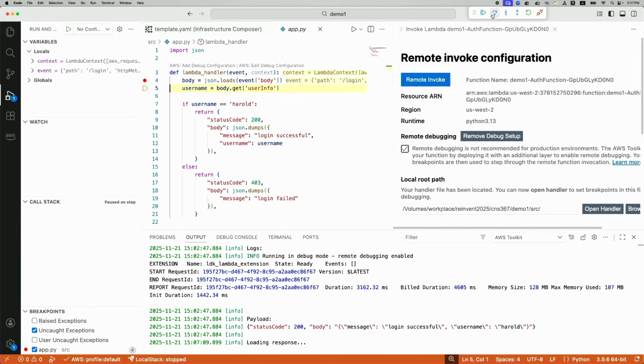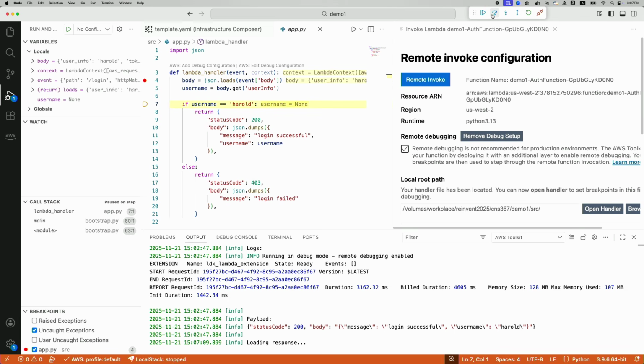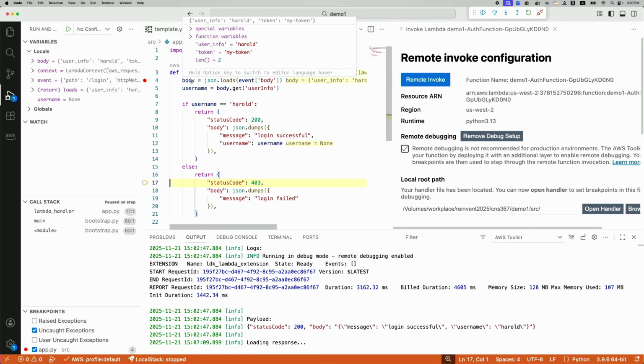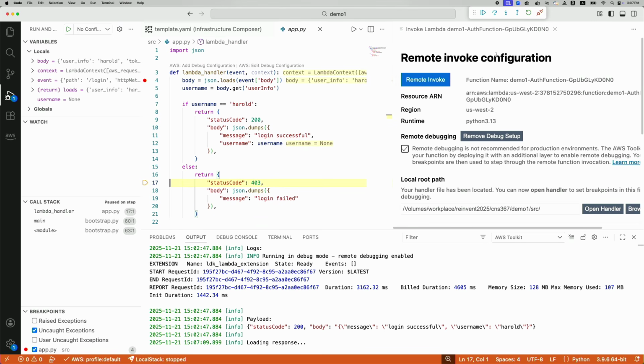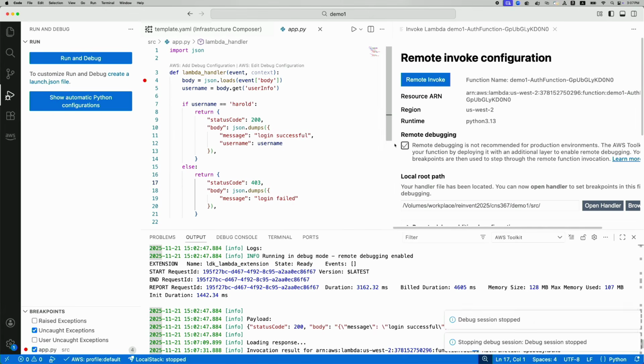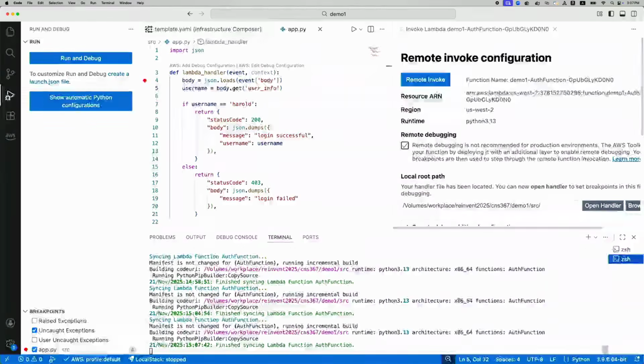All right. Looks like the user info field is not getting a value. So, yeah. I think the field name in the request payload has an underscore, whereas in the code it does not. So that was thankfully an easy one to find. So I stopped the debug session and fixed it.